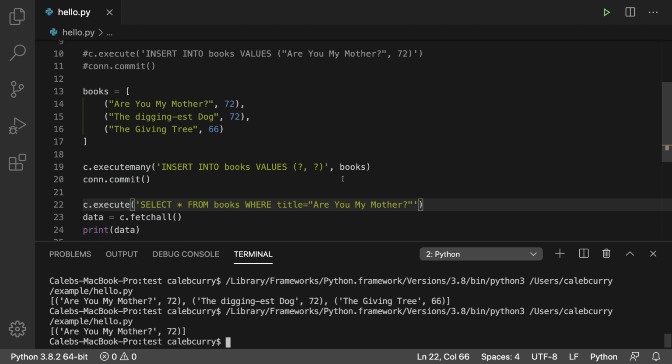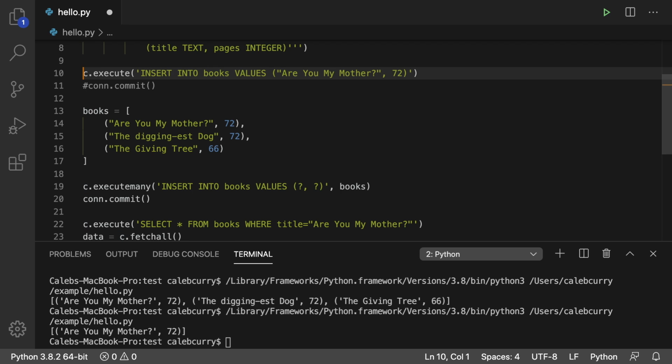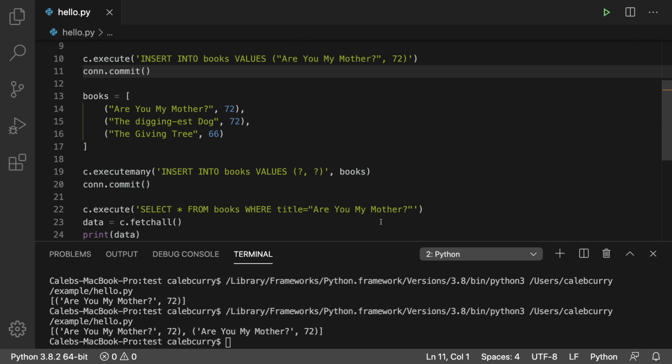Now, it might be the case where, let's say, for example, you accidentally put an extra book in here. In that situation, we're going to have a duplicate. So what I want to do is teach you guys how to delete data, and that's what we're going to be talking about in the next video.